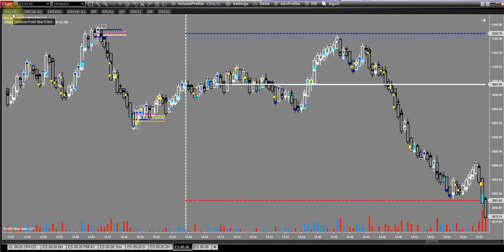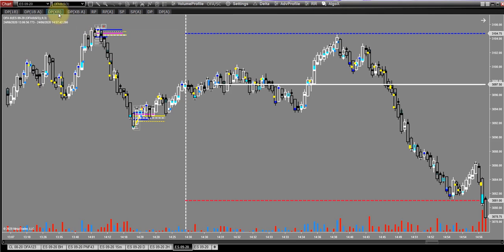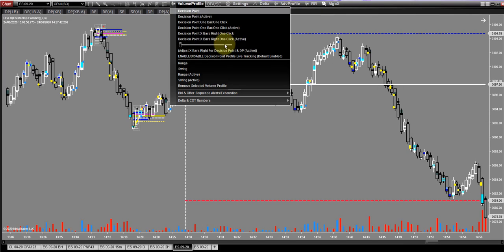These other settings here, DP1 is for a 1 bar 1 click, 1 bar 1 click active, DP X bars right. Now the setting for this will still be set up here. So if you want a decision point profile that encompasses 2 bars, i.e. the current bar and 1 bar to the right, that setting currently in my setting is showing 1, then that is what will be used. If you want to increase this to change your default to 2, 3, you just make the change in the volume profile menu, and this will now derive from the setting in the volume profile.